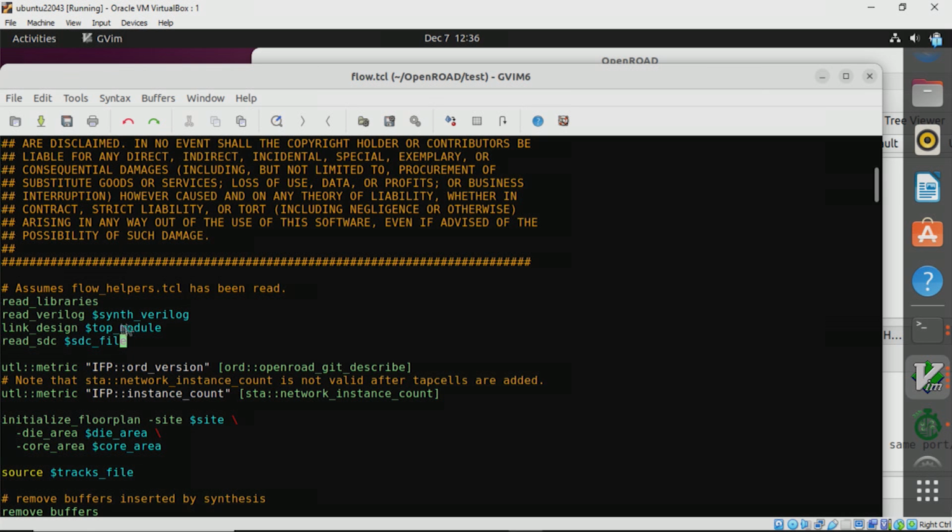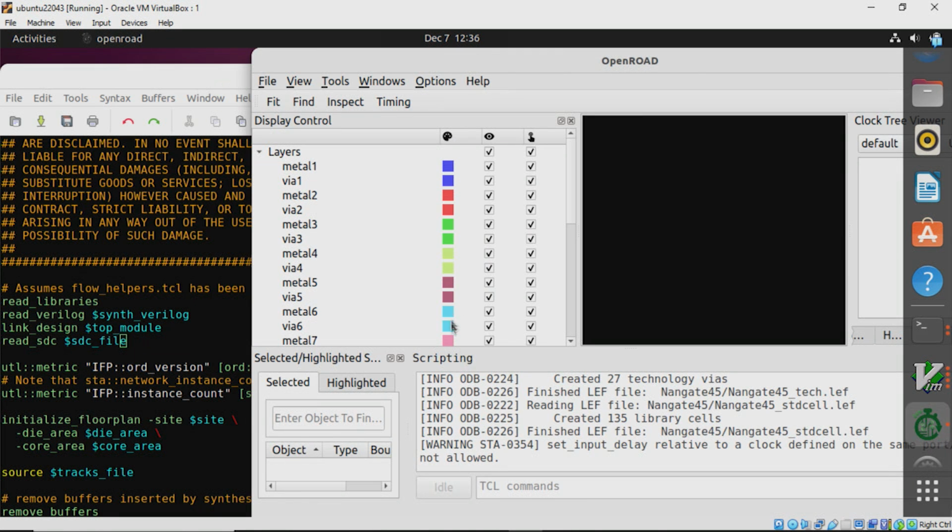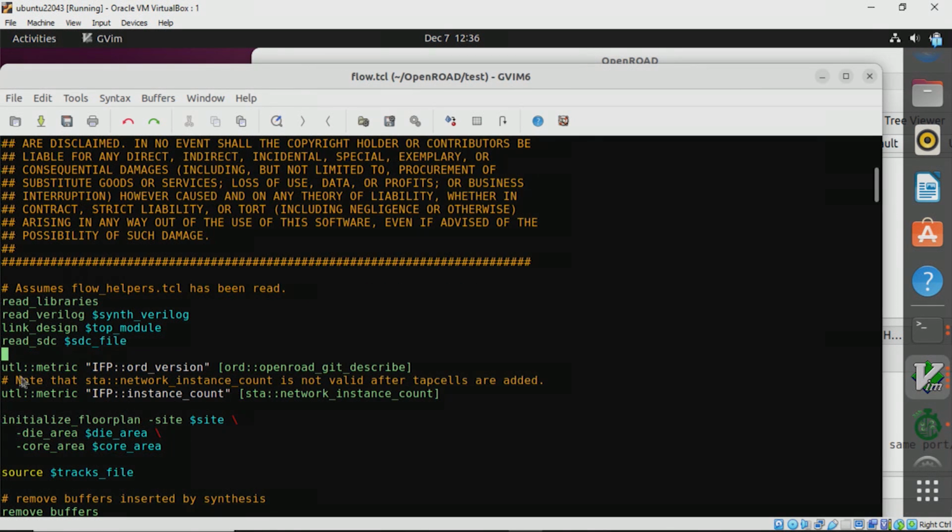If you have some mistake in the Verilog file, then you will get lots of errors in this first step itself. Okay. So, this is a very important step. Then we go to two commands, ORD and STA, which are related to the OpenSTA tool. These are passing some of the variables to that OpenSTA tool. So, we are running those commands here.